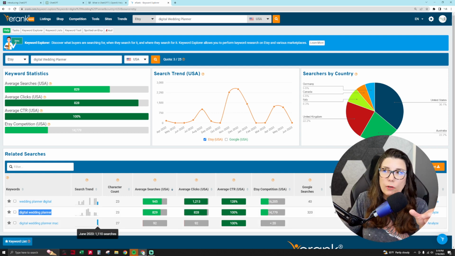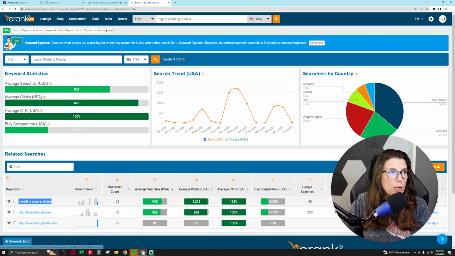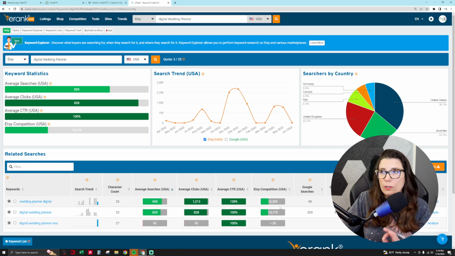So then we'll click on, we see here, digital wedding planner. That's a long tail keyword that people are typing into a search engine. So that would be a long tail keyword we want to use in our product on Etsy to sell it. So wedding planner digital, that's one. And then digital wedding planner. And we see here that these have decent searches, but there is a lot of competition.